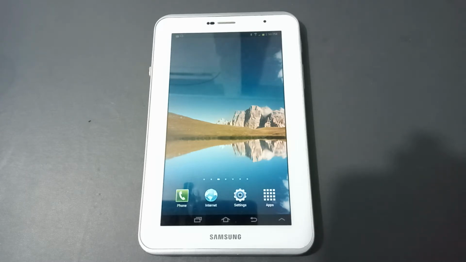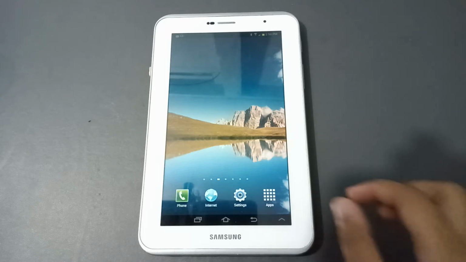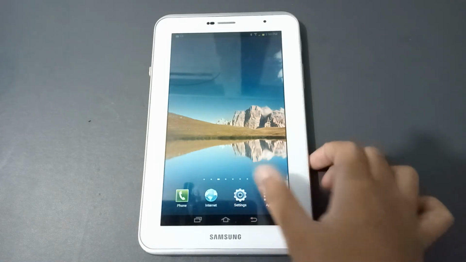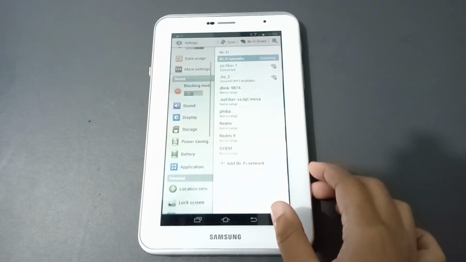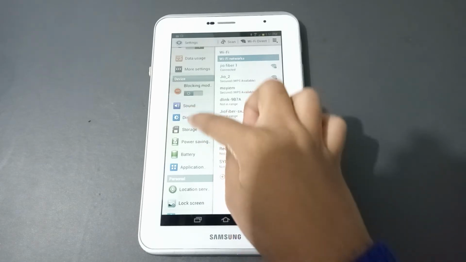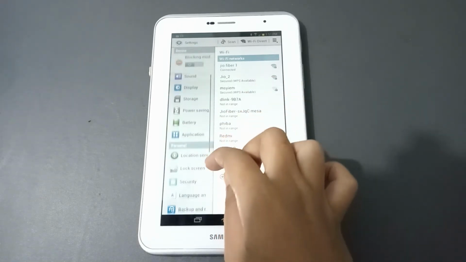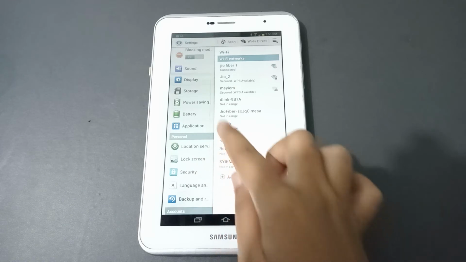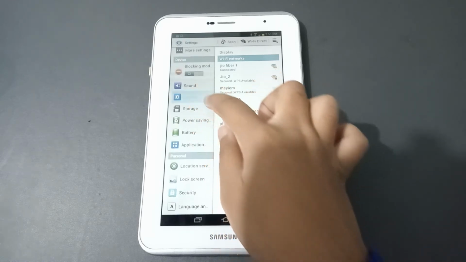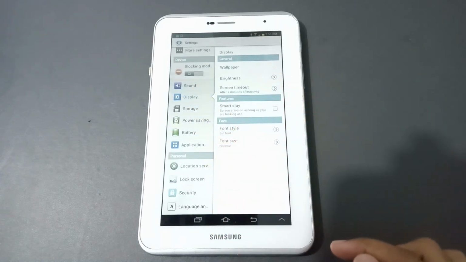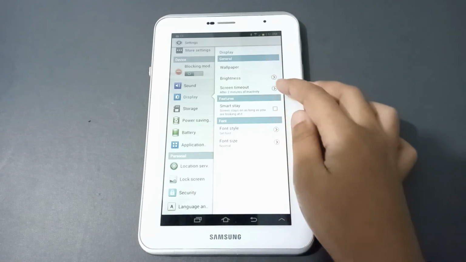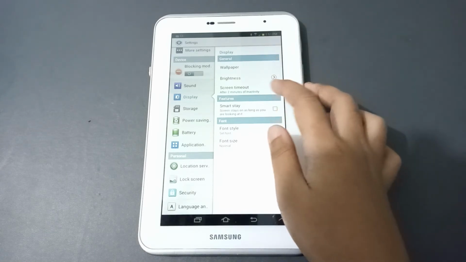Okay, so let's start the video. Here at first you have to move on to the settings. After that you have to scroll down and click on Display. Okay, click on Display. When you move on it, here on the third option you are going to find the screen timeout, so click here.